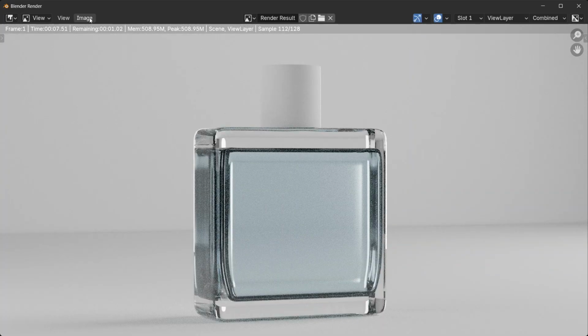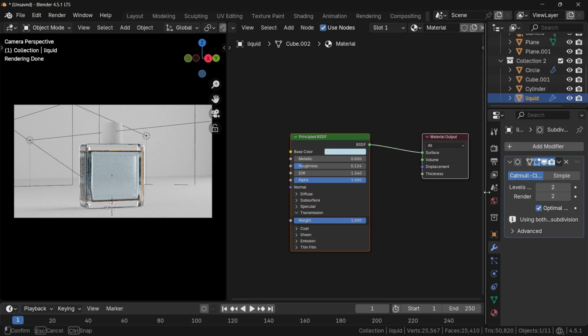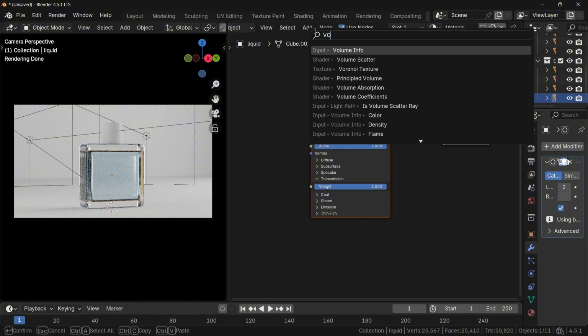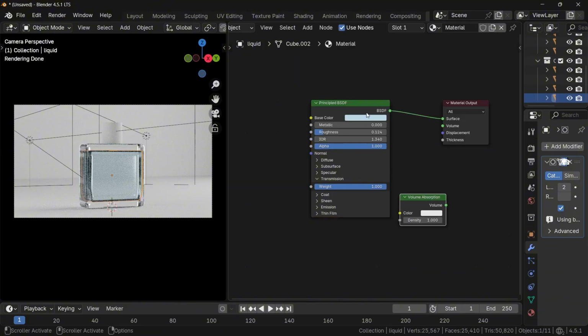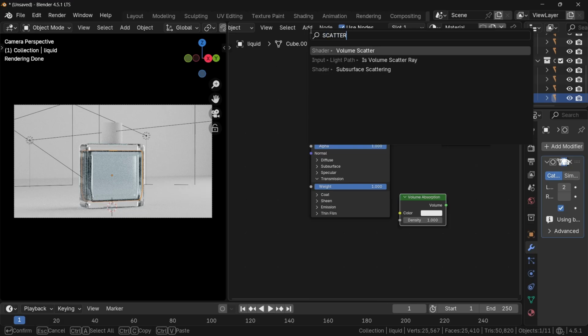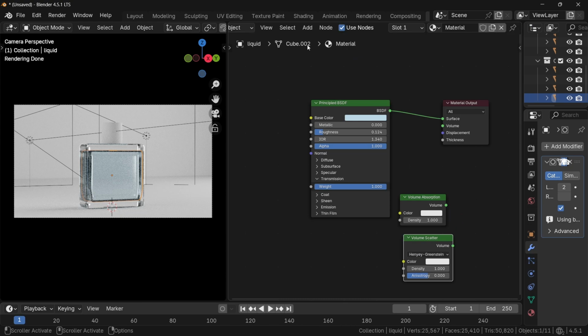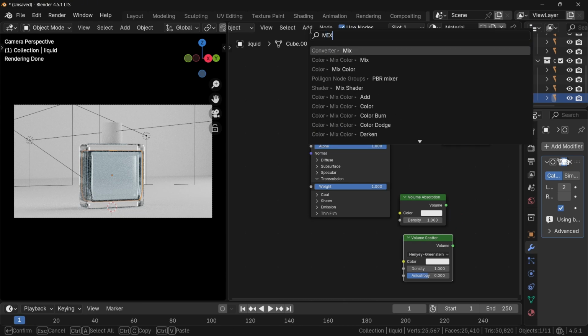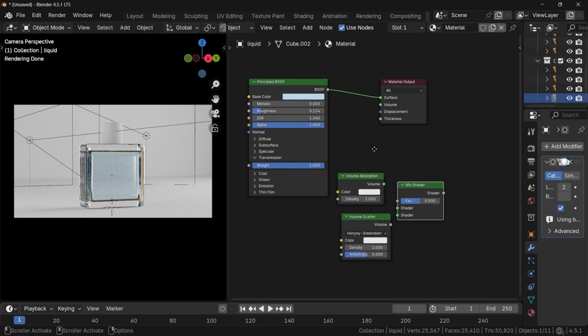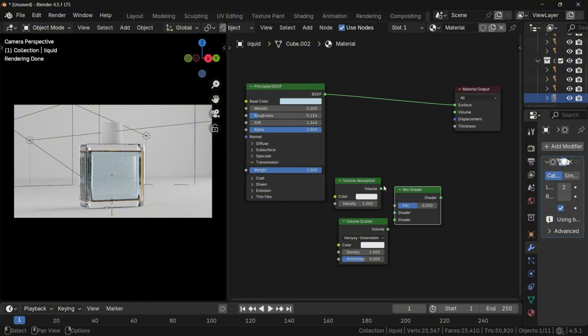Now with this setup, the render looks too flat, so to get a more realistic result, I need two things working together. Volume absorption alone gives us color and depth, but on its own, the liquid's still looking too clean, like tinted glass, not an actual liquid. So I will use the volume scatter, which makes the light bounce around inside the liquid instead of just passing through it. And that scattering is what gives the liquid its sense of thickness and density. And I will connect both into the volume output through a mix shader, so they work together.